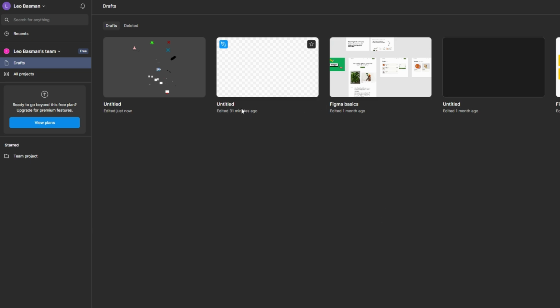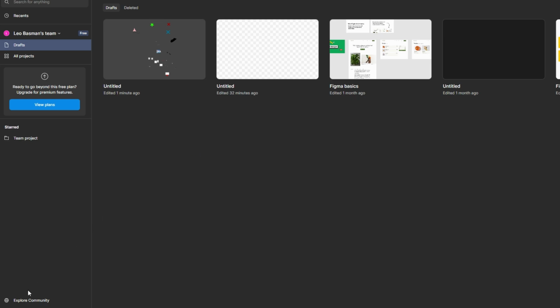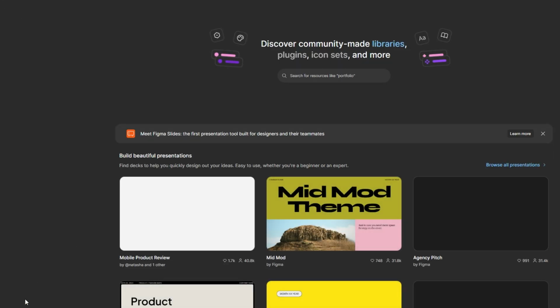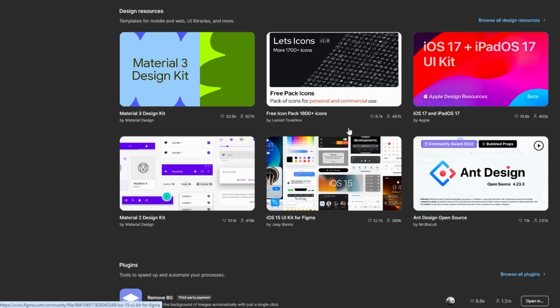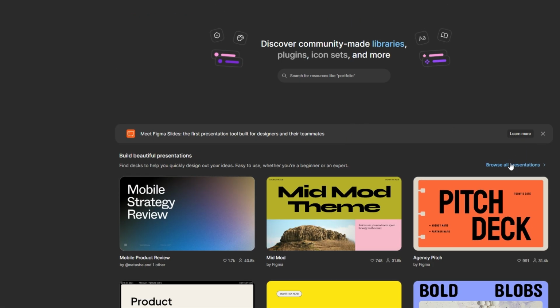And after login, click on Create New Design File to start a new project. From the main menu, navigate to Community. You can use the search bar to find community components. This can be various UI kits, icons, or design elements shared by other Figma users.